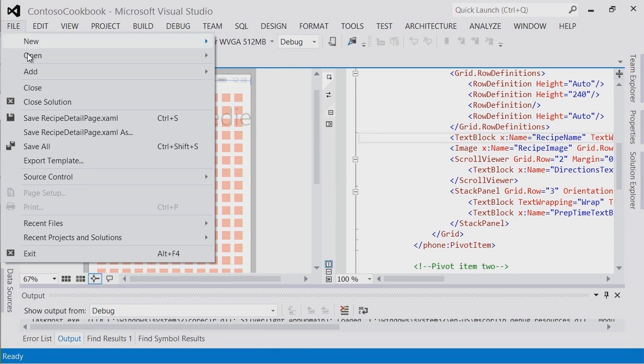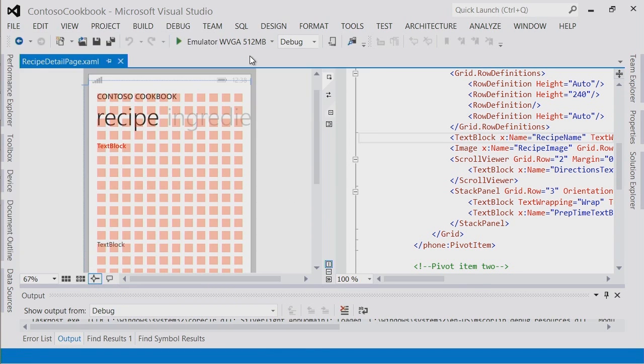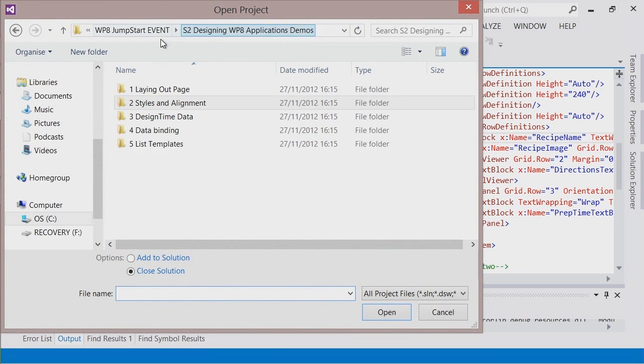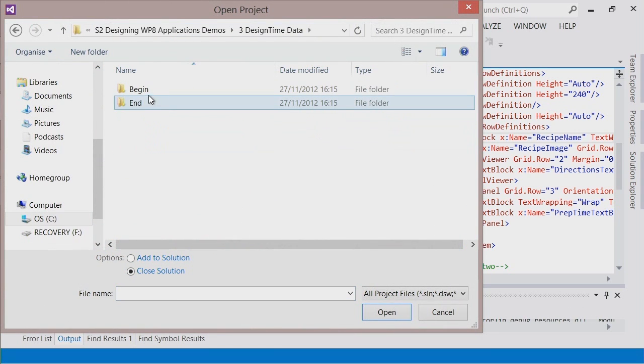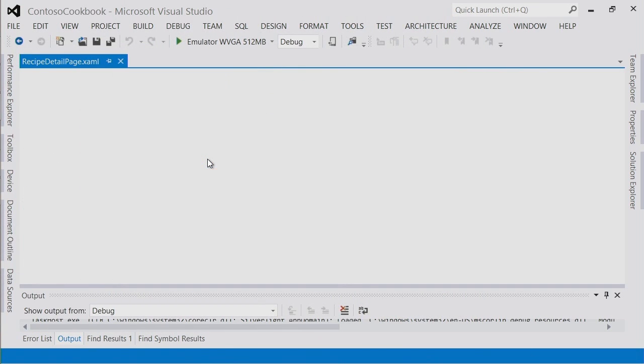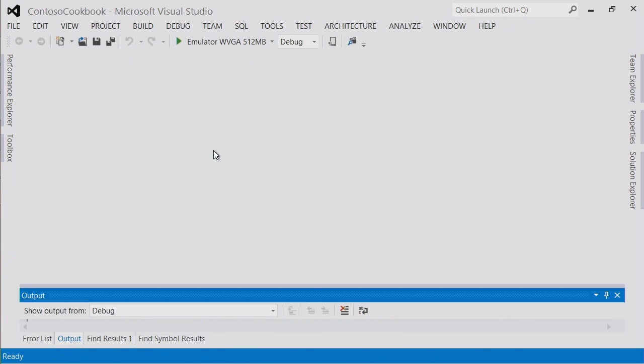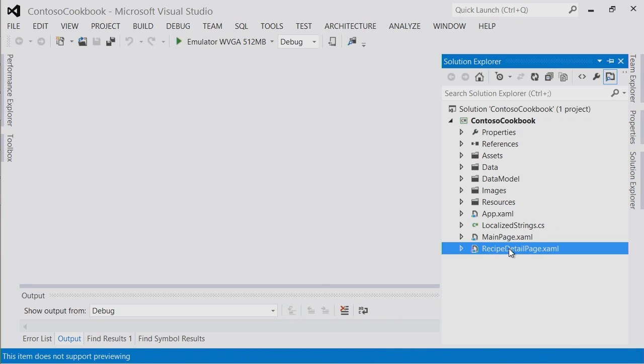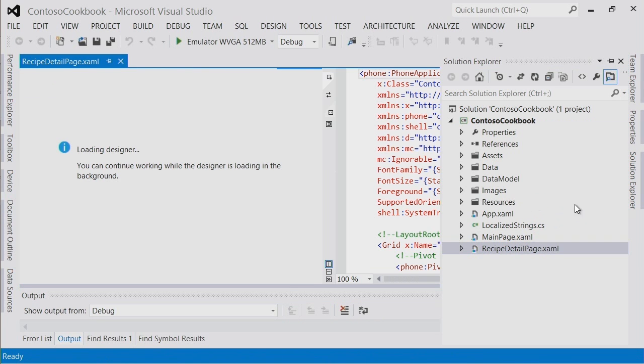and I was going to show you actually the integration. Design time data. I'll go to the begin one. I need to keep the pace up so that we try and keep to time. But we're in Visual Studio at the moment. So here we are, the recipe detail page. This is what we've been working on.